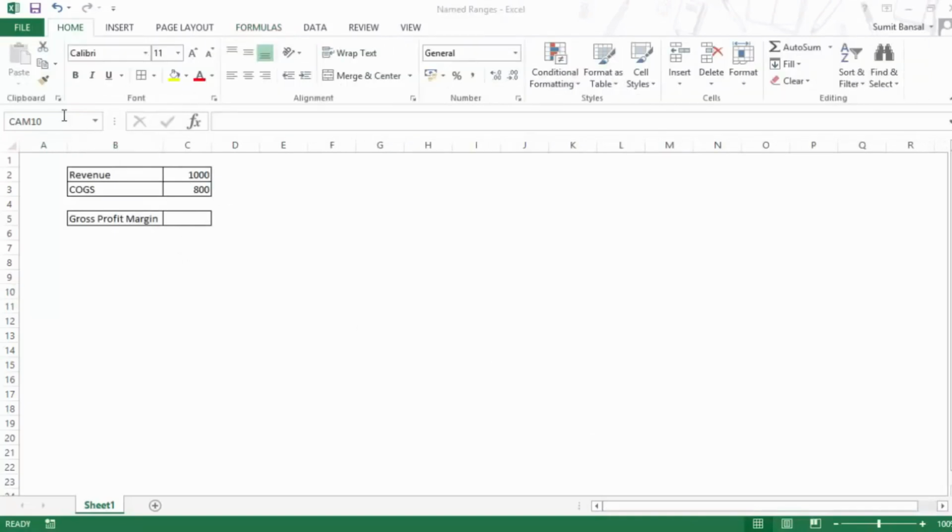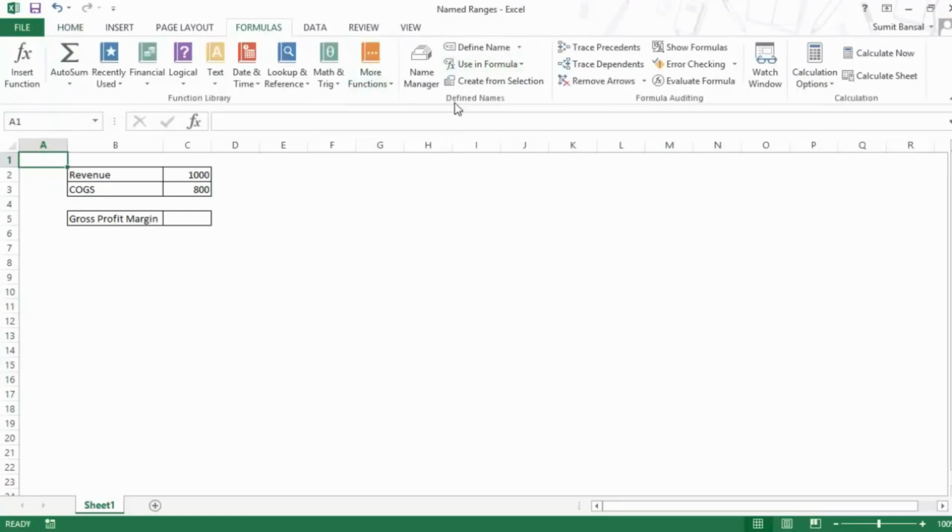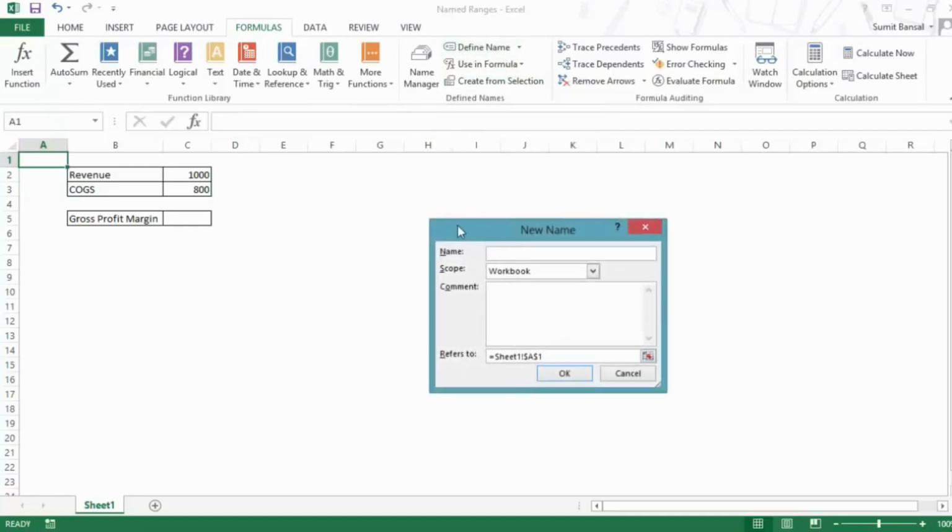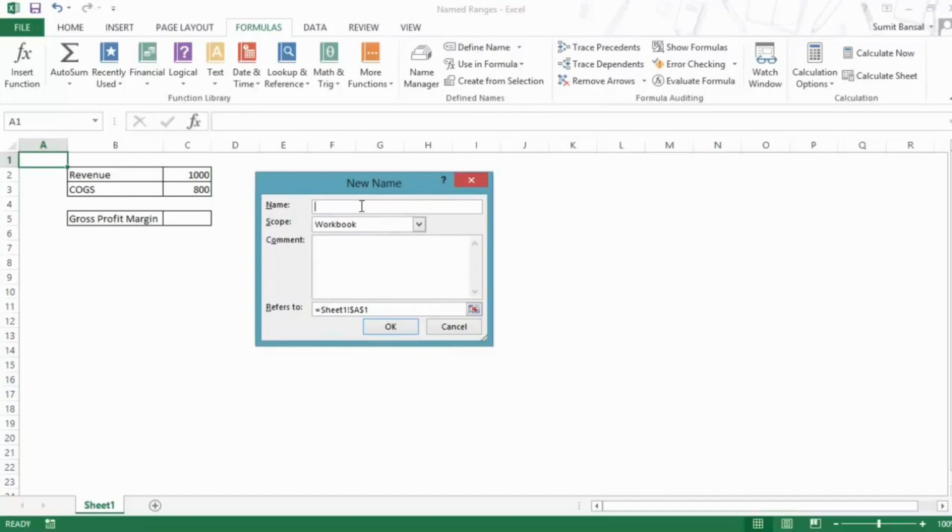We have seen one of the ways of creating named ranges, which is using the name box, but there are other ways as well that you can use. For example, if I go to formulas, here I have define names group, and within this I have this option define name. If I click on it, it opens the new name dialog box. Here I can create a new named range by typing the name. Let me say I'm creating a named range called interest underscore rate.